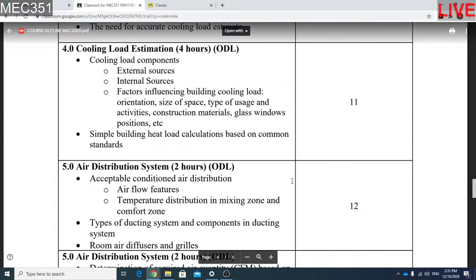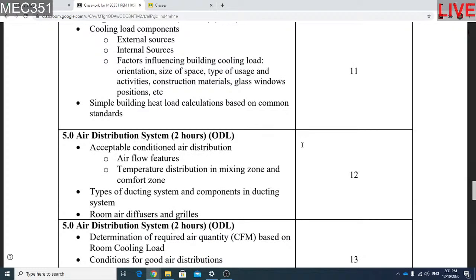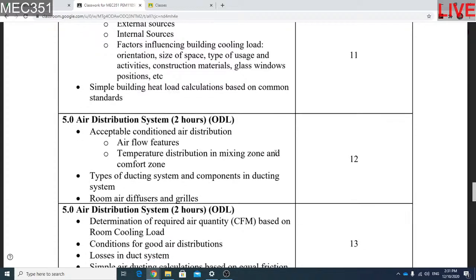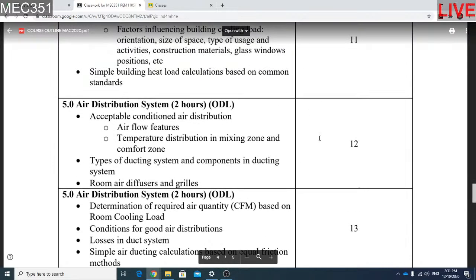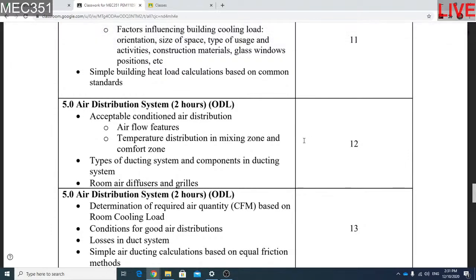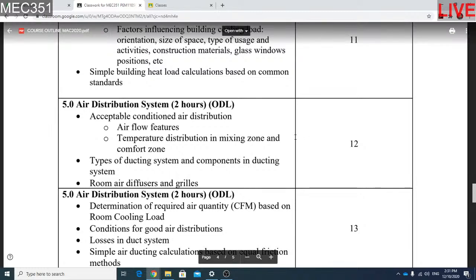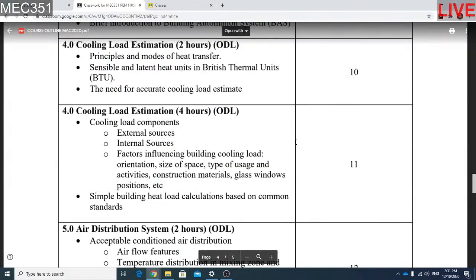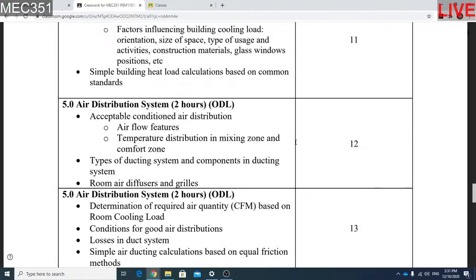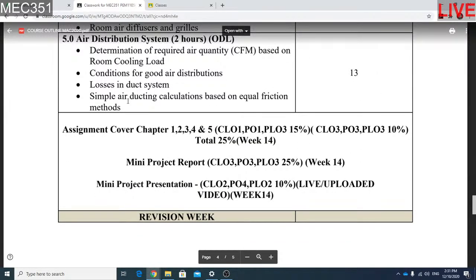Okay, and the final chapter is chapter 5, air distribution system. This one is about the design, how to design the ducting system in our building. If we choose the system for the building, it's going to be the centralized aircon, so we must design the air ducting system. How to design the air ducting system will be taught in chapter 5. So don't worry. This MEC351 just has 5 chapters. Easy peasy and fun.